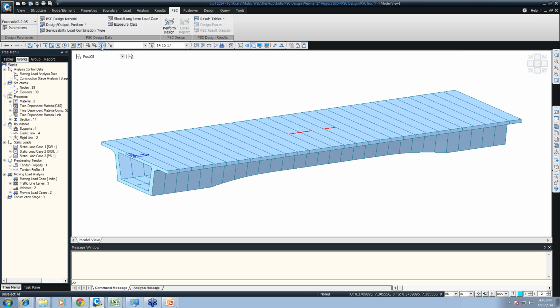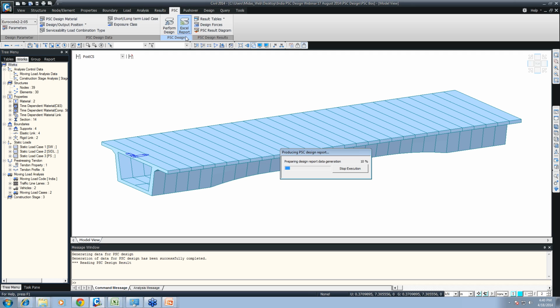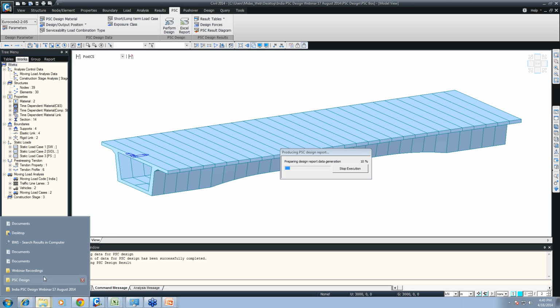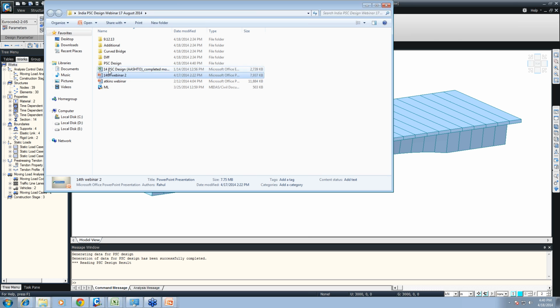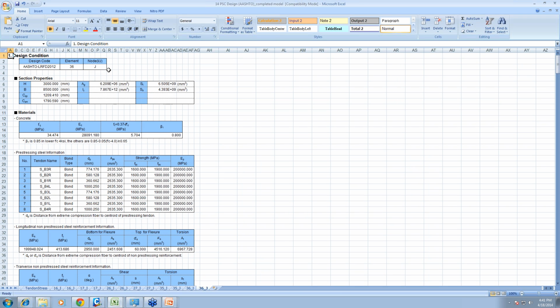Then after all this you click on perform design. Okay, once the design is complete, then you click on Excel report. Okay, so once the Excel report is complete, it will take some time to generate the Excel report, but once you see the Excel report, it is a very well-fledged Excel report. So I will just show you one Excel report that it generates.